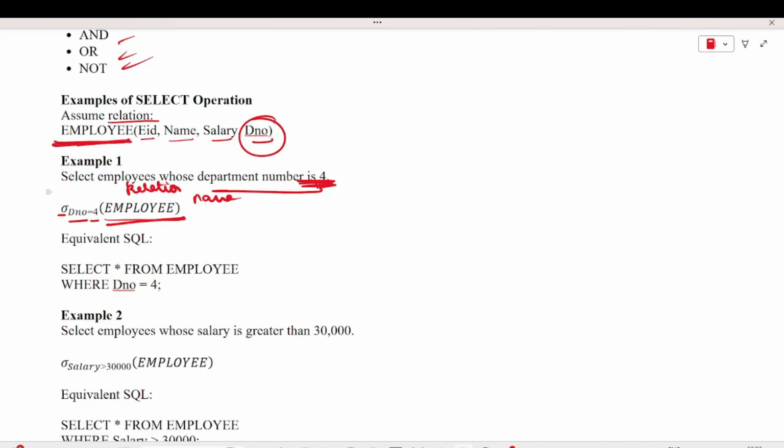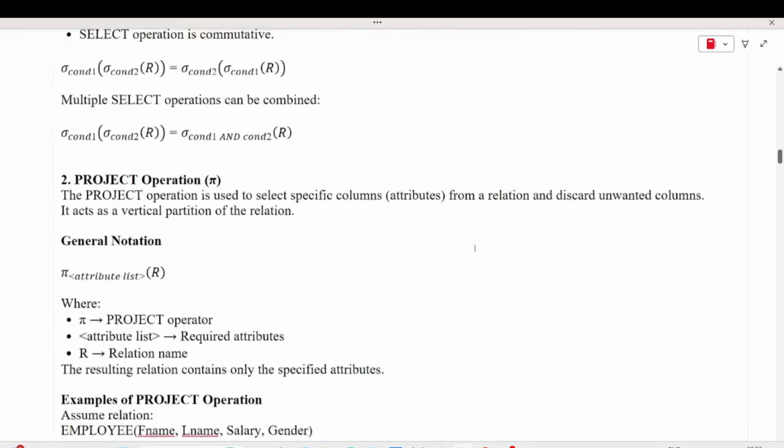Okay, next is select star from employee, that is SQL. If you have this, you will be executing this query. Okay, that is how I have given.